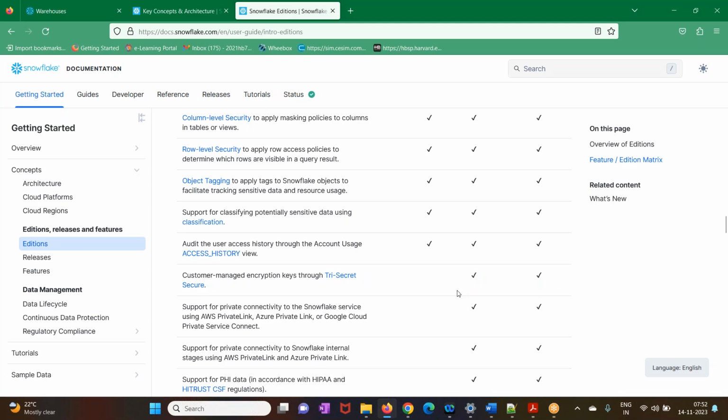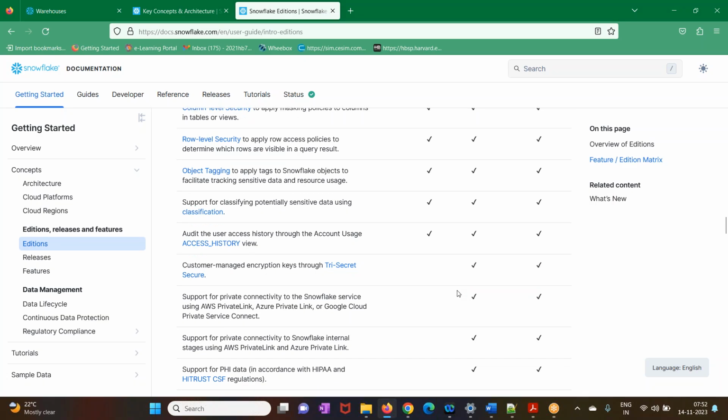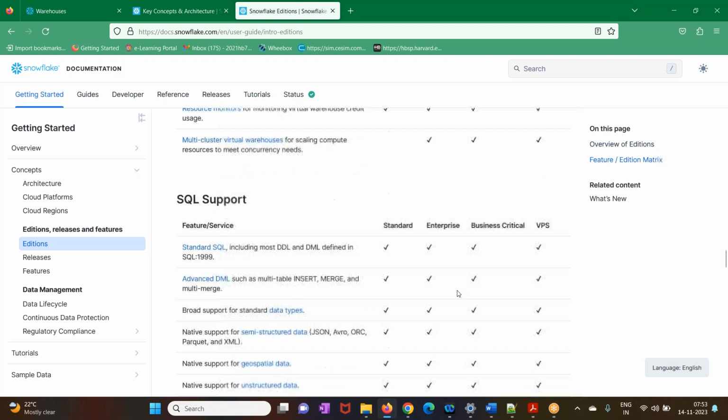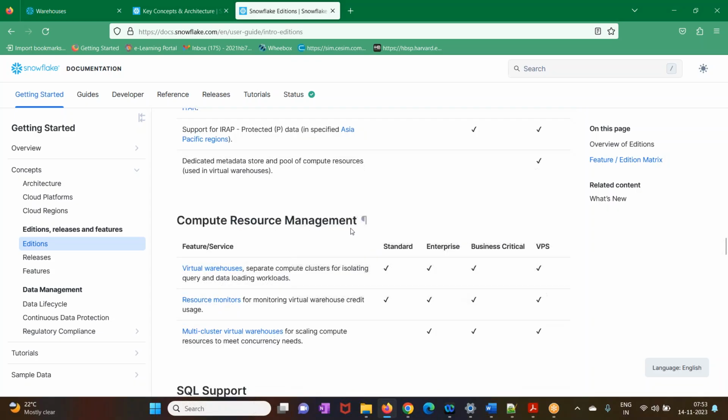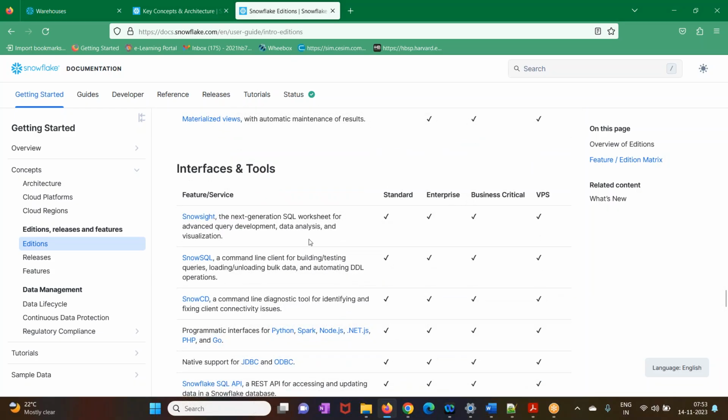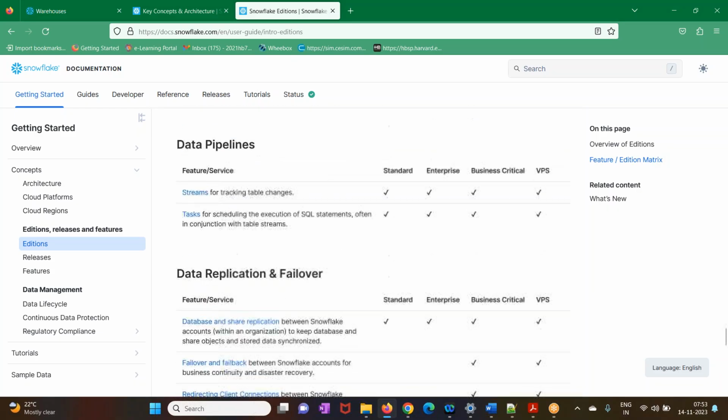If you want to look at any specific feature and check whether it's available in any of the editions, then this is the right place to check. We have hundreds of features, like compute resource management. These are the different types of features with respect to interfaces and tools. What are the features that get supported?